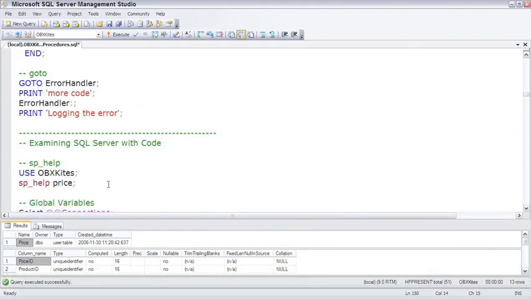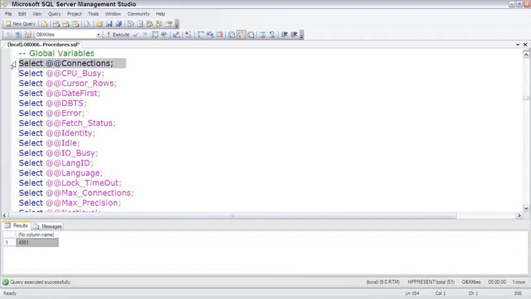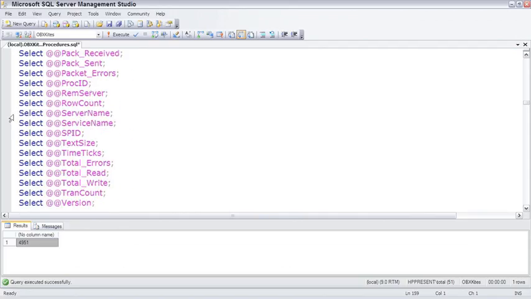So let me point out some of the global variables that I find useful. You can execute any of them by just selecting them the way you normally would a regular variable. @@FETCH_STATUS is used inside of cursors. We'll see that later on in this lesson. @@ERROR is used quite a bit, testing for errors. During audit trails, it's good to know the server name. @@ROWCOUNT, this one is used quite a bit. If you want to just find out when I'm doing an update, when I'm doing a select, how many rows were affected by the last SQL statement, @@ROWCOUNT will tell you that.